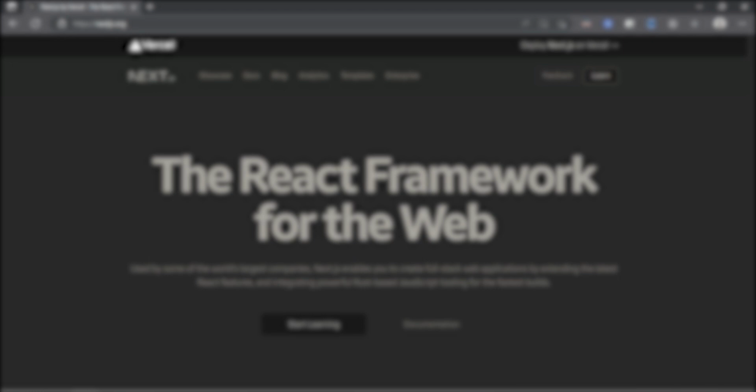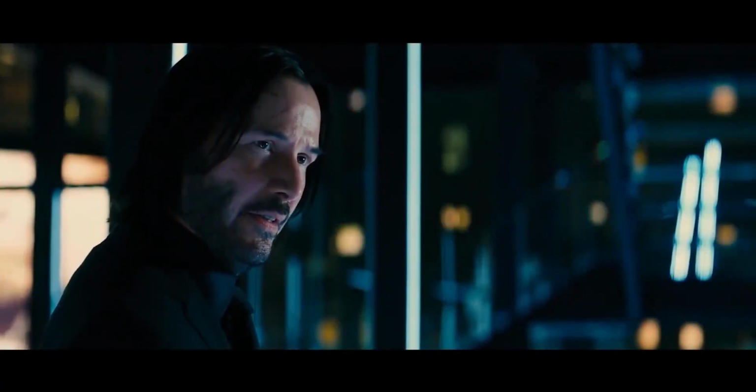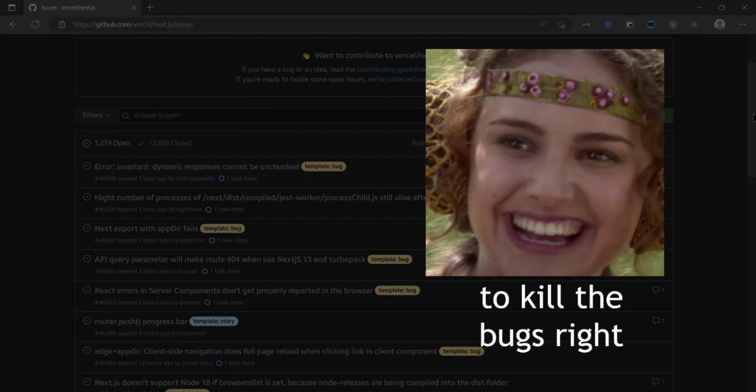Before we get started, what do you need? Gun. A lot of gun.